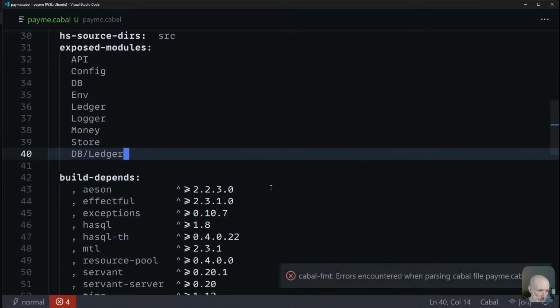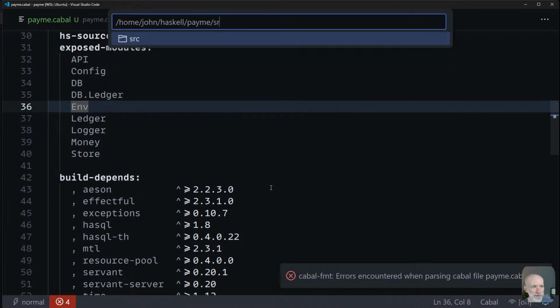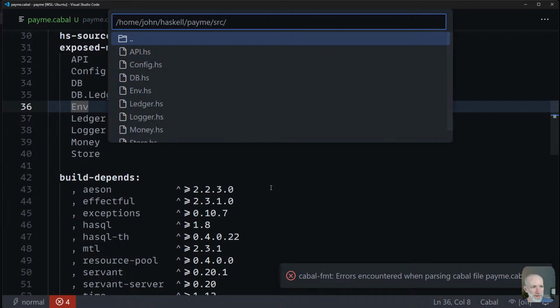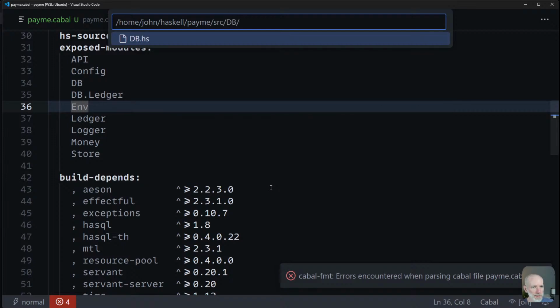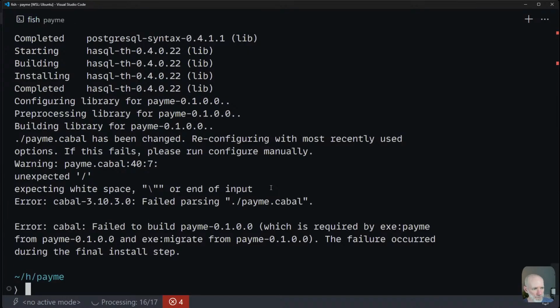ledger to start with, and it'll be db.ledger in this level. I'll put my new Haskell code inside there. So it'll be under source, DB, and ledger. It did not do the right thing. Okay, I hate it when it does that.